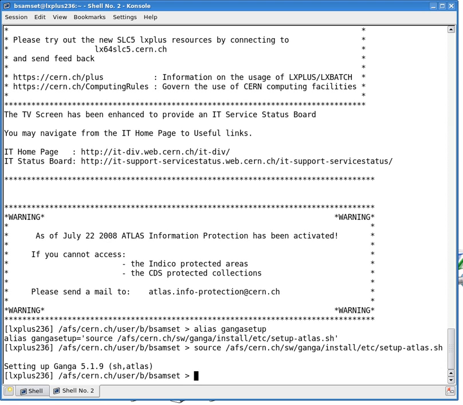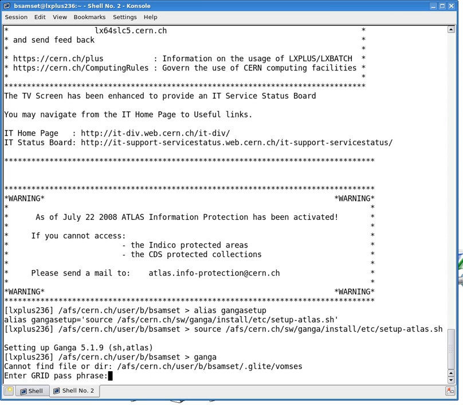That's the most recent stable Ganga release. So now everything should be set up. I don't need to do anything else, at least not for now. So I can just say Ganga and the program should start.